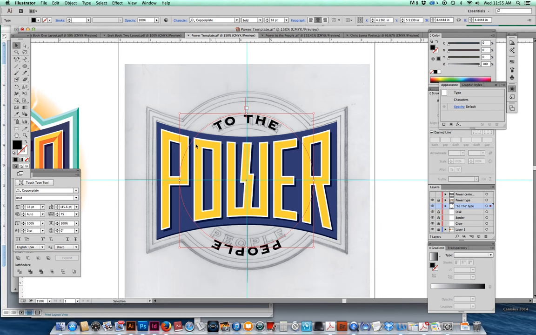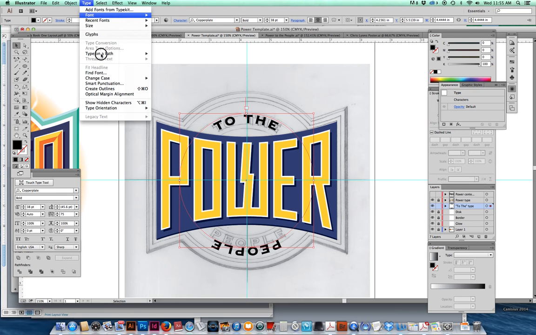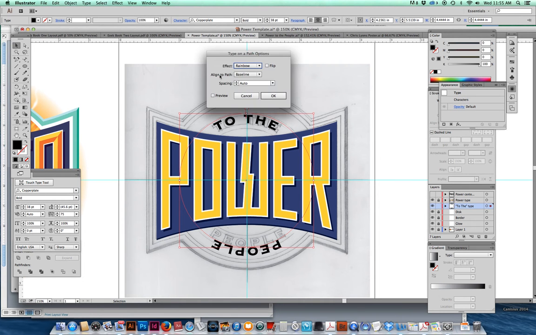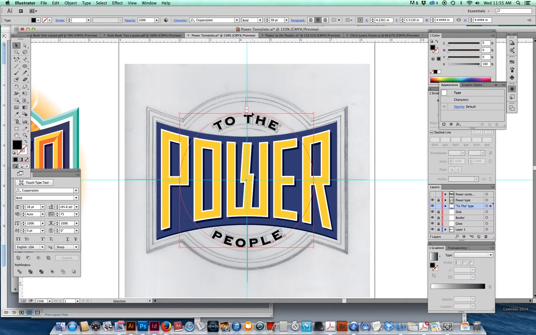It's upside down. Of course, we want it right side up, so we'll go to Type, pull down to Type on a Path, over to Type on a Path options, and click the little option that says Flip. Click OK, and that'll flip that type so now it reads correctly.